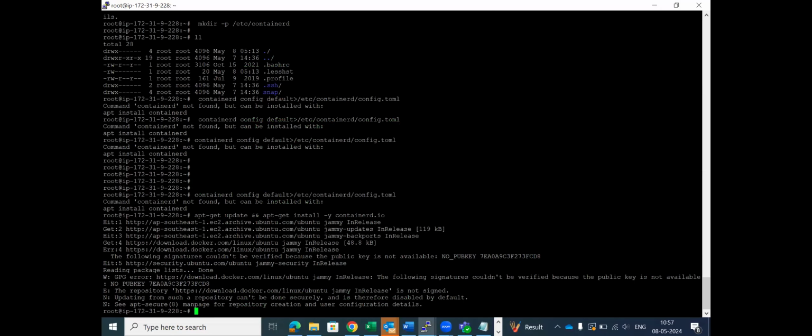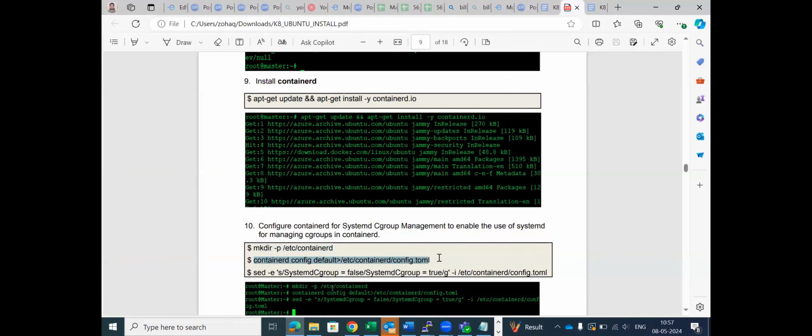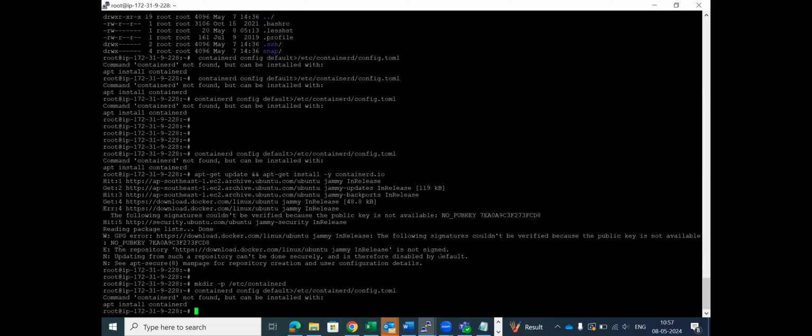See, this mkdir -p is there, so even if the folder is created, it will just put it again, not an issue. Right. Okay. Next step, 10B. This is where we had the problem, no? Give the TOML. The container not found, but can be installed with... Actually, we have already installed containerd. We should not be doing that again. It means the problem is probably one step before. Okay, again I will do this.